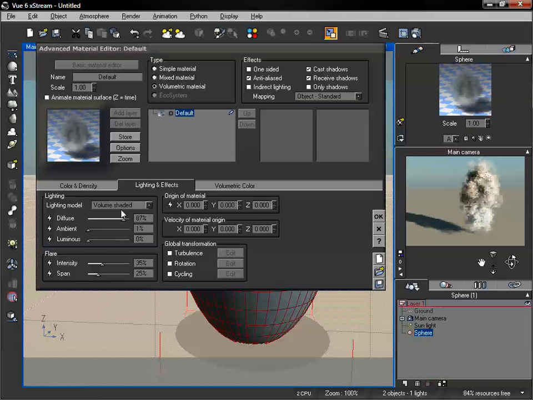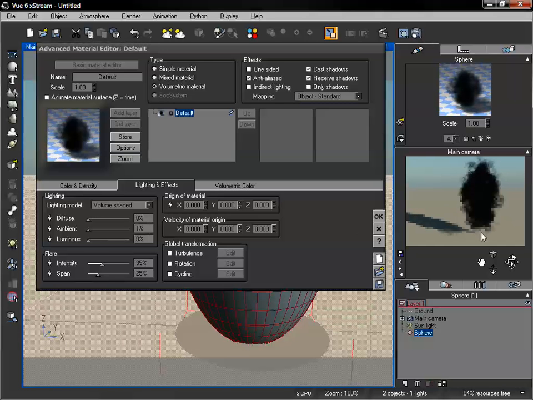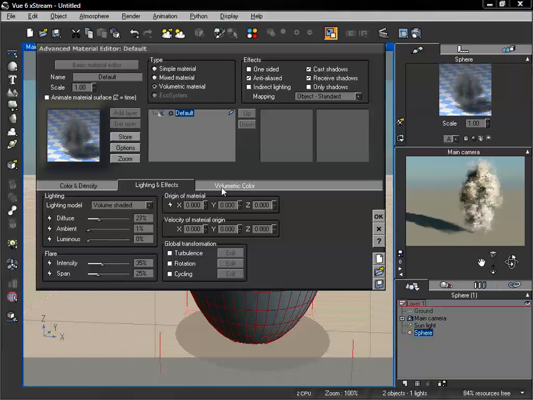And turn that down all the way. You could also turn down your diffusion all the way, and that will give you an entirely black surface. Increase it just a little, and we start to work towards that volumetric color that we have set.